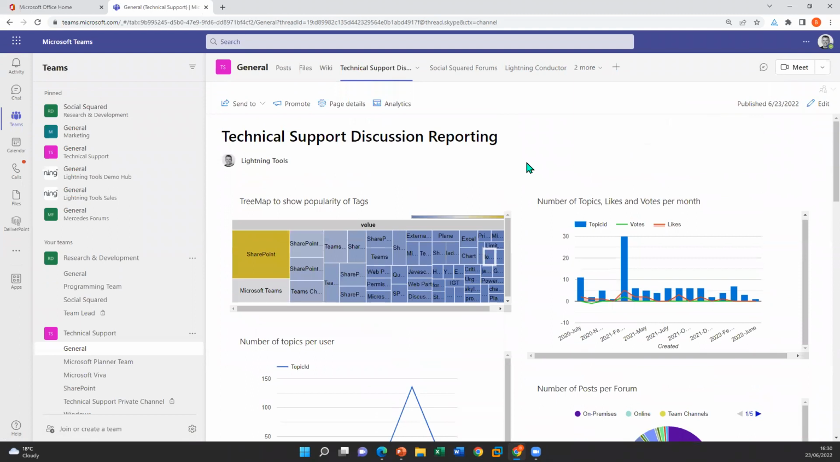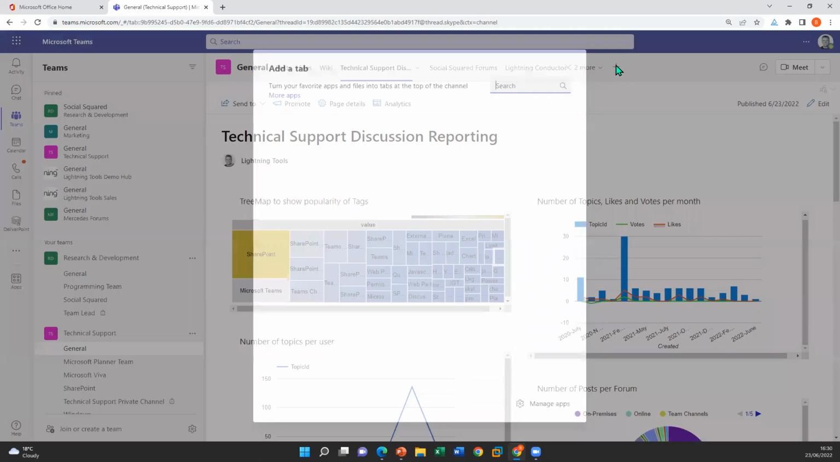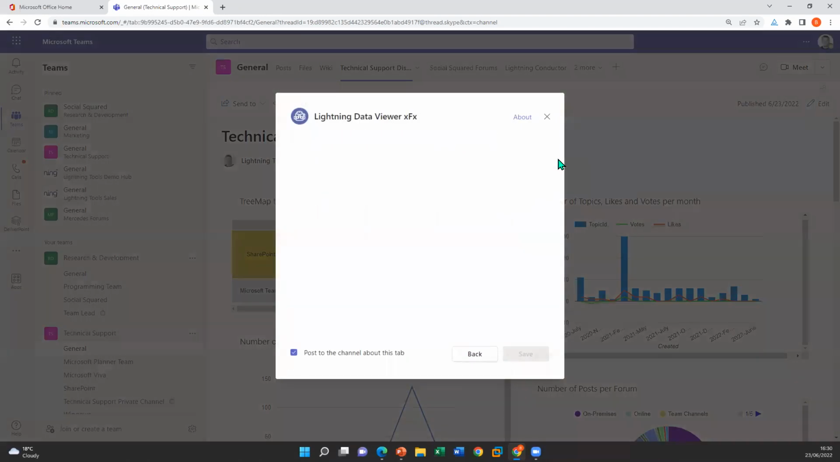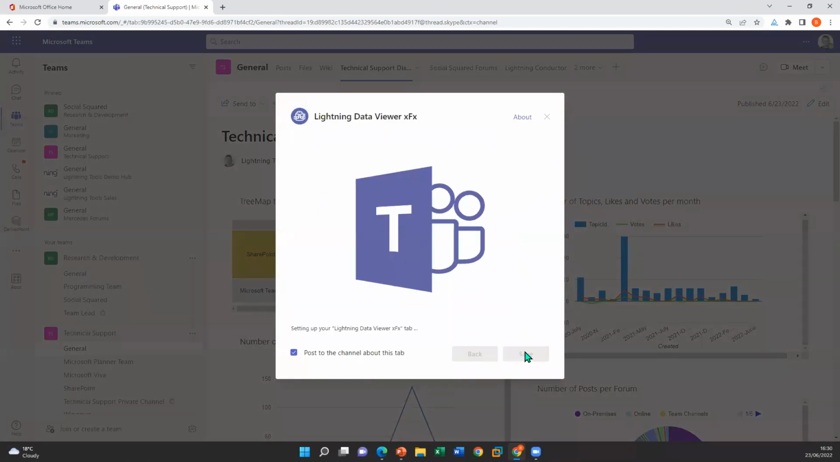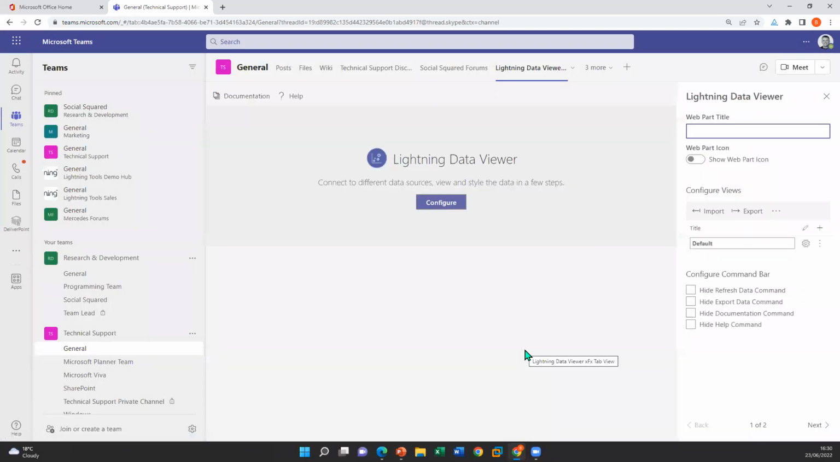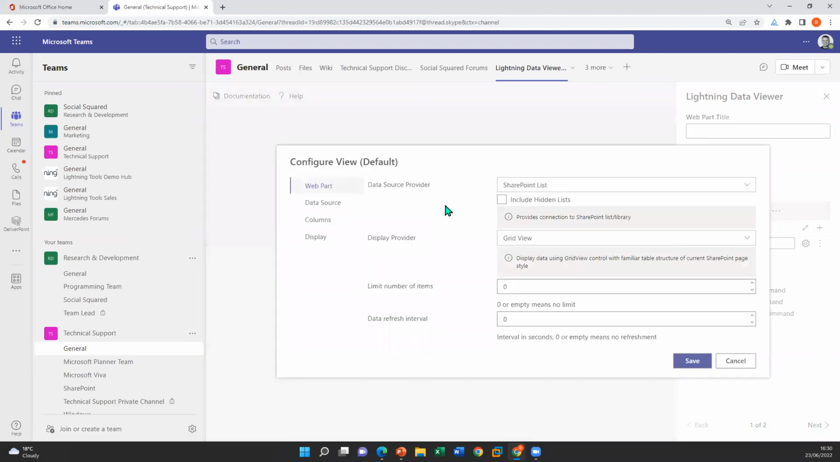We can either bring in a page from SharePoint with all the charts on it, which is great if you want a dashboard of charts, or you can go in and add the data viewer as a tab and build a single chart, which I'm going to do here. So if I connect to the data viewer, add that as a tab here inside my team, notice that I get to configure it. So we'll just hit configure.